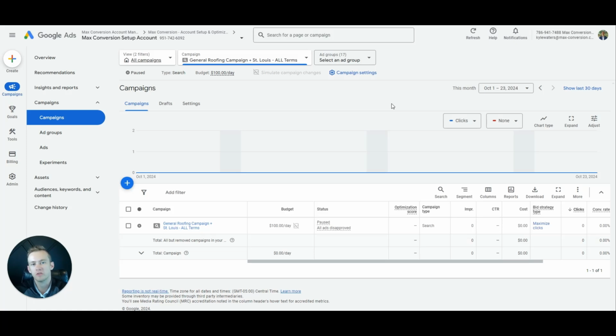All right, so we are in the Google Ads account. We're going to be looking at just a brand new roofing company, just not getting impressions, and what you should be looking for, what you should be doing, why it may not be getting impressions. So let's jump right into it, guys.